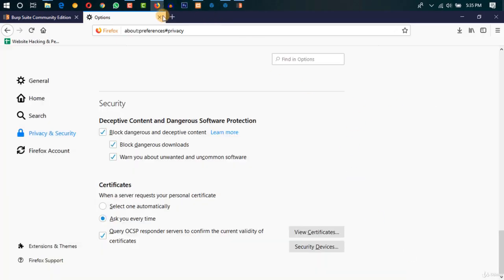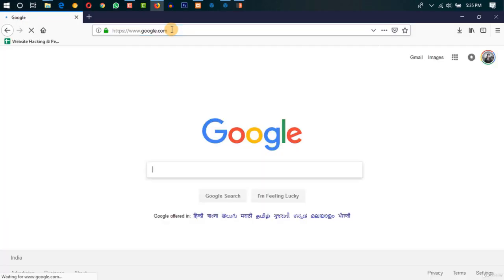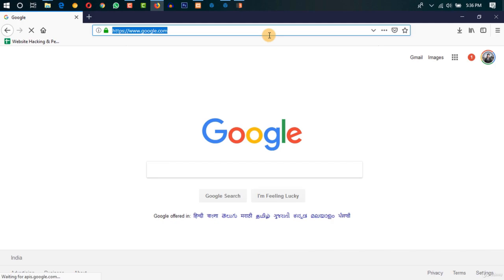Now you should be able to visit any website that uses SSL or TLS. So let's try to go on Google now, and you will see that Google will work. So here you see Google now works because it is now accepting the certificate of Burp, right? That's how you install the Burp certificate.